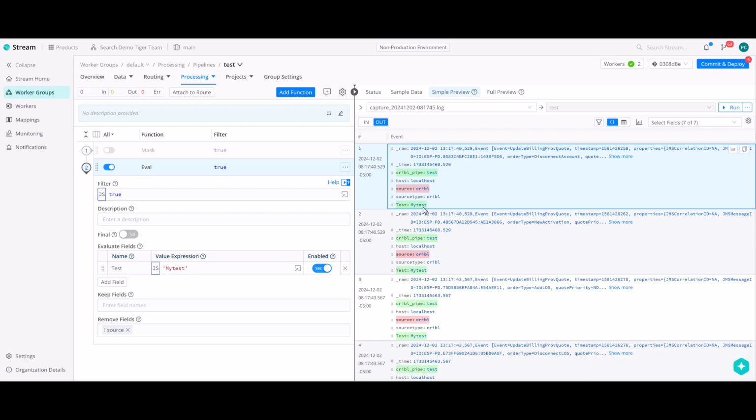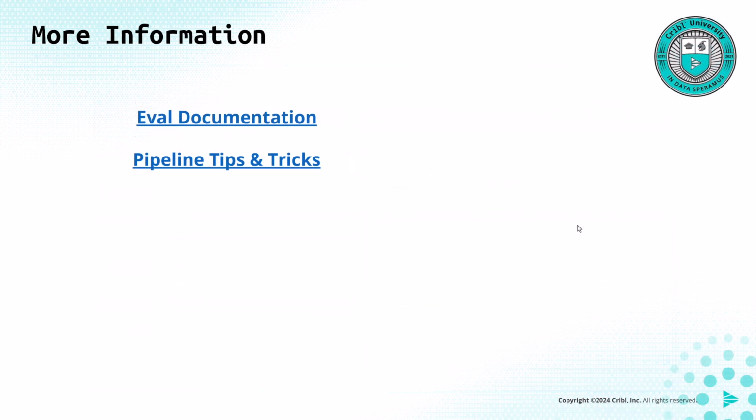There's a lot of things you can do with it, so don't forget to check out the documentation. Okay, as I said, pretty easy. Once again, documentation, check out the Eval documentation. And there's also a couple examples in the pipeline tips and tricks, so check that out too.